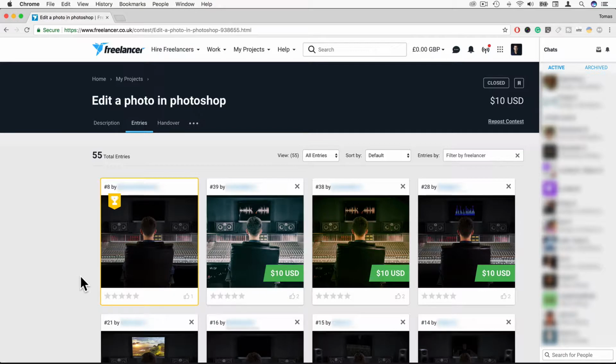So I had a photo of myself in a studio. The desk was a little cosmetically damaged and the chair was a bit wonky. You can see in this image here that the desk is a little damaged and the chair is a bit wonky. So what I did is I created a contest in Freelancer and I had 55 different entries. For me to create this in Photoshop, it would have taken me a very long time. I don't actually know how I could straighten up the chair. I probably could work out how to clean up the desk, but it would have taken me a long time.